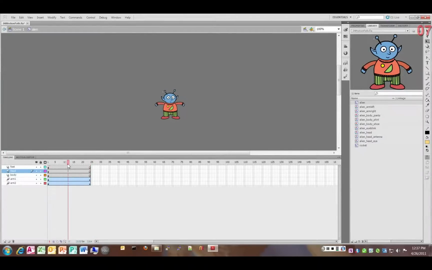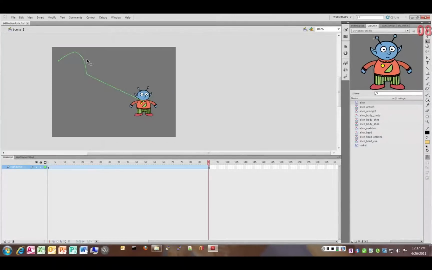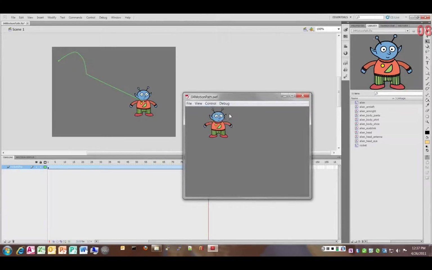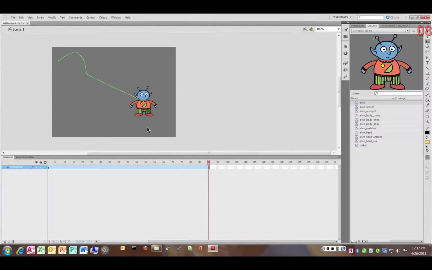So he's flapping his wings. So we exit that, go back to the scene, and now we can play again, and now he's going to flap his arms at the same time while moving on the path. So that's called a nested animation. Isn't that cool?